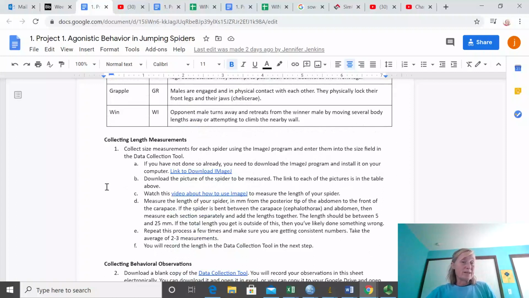Before you begin watching the videos, you first need to collect data on their length. How big are these animals? We want to know. So we have all these photos. You're going to learn how to collect data using what's called ImageJ. ImageJ is an application that you can download.